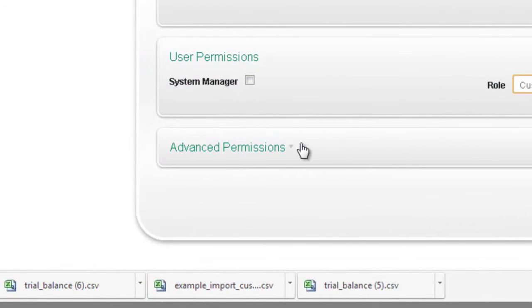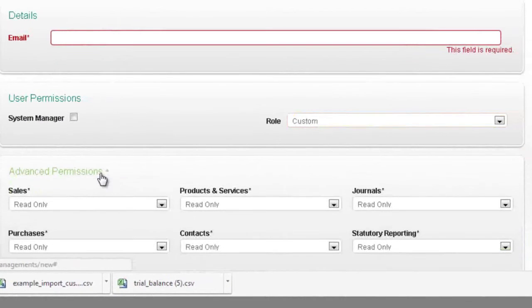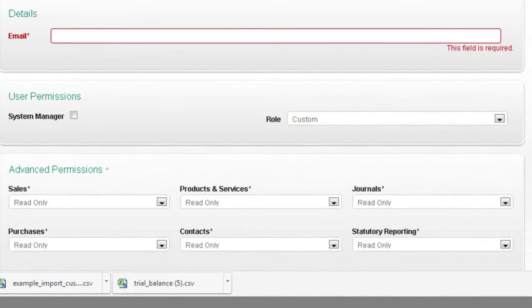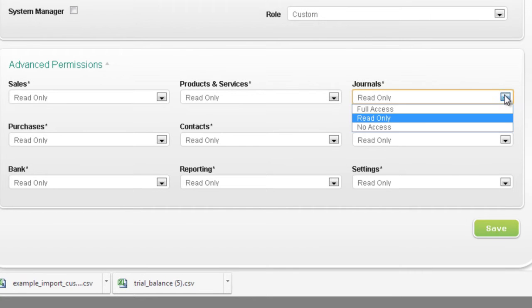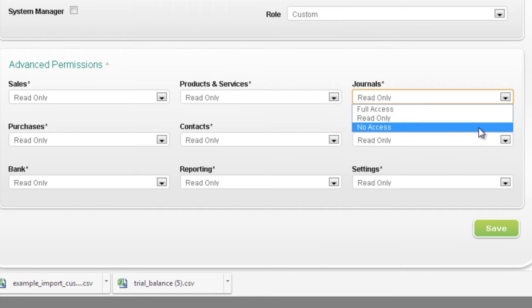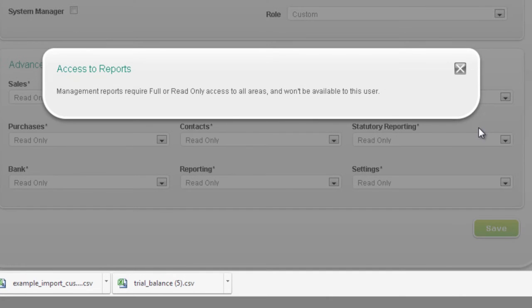So I now go to Advanced Permissions. And as you can see, I have 9 different areas. I've got sales, purchases, bank, products and services, contacts, reporting, journals, statutory reporting, and settings. In each of these specific areas, I can define the role of my user. So for example, I can give this particular person no access at all to the journals.